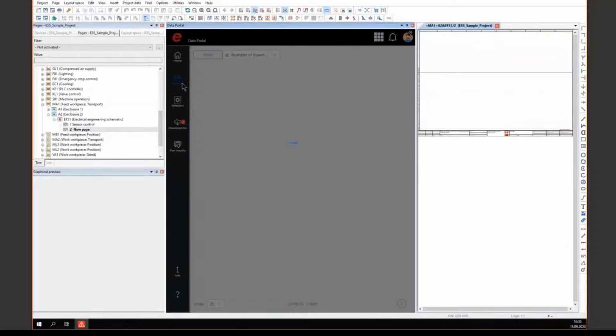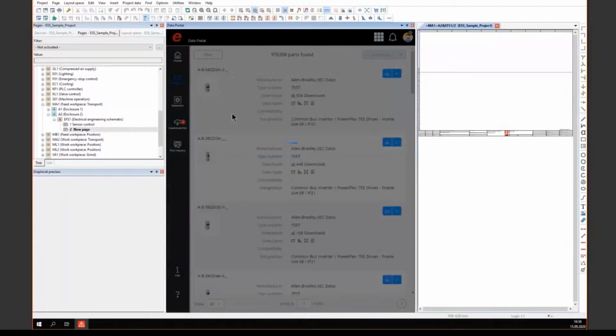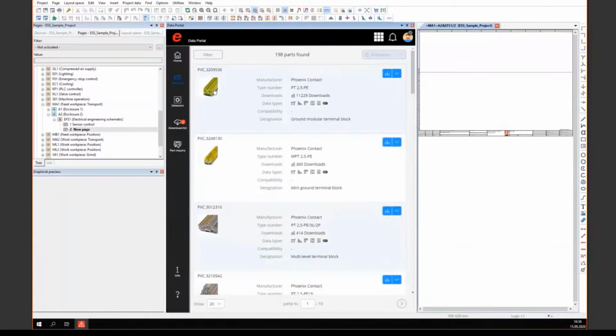Now I'd like to search for a part by typing in what I'm searching for. Let's assume I know what I'm searching for, and I'm looking for a ground modular terminal block. So I type in PT 2.5 PE, press enter, and have here this part, exactly what the type number is exactly what I was looking for. And okay, I say yes, this is the one I was looking for. I add it to my download list.